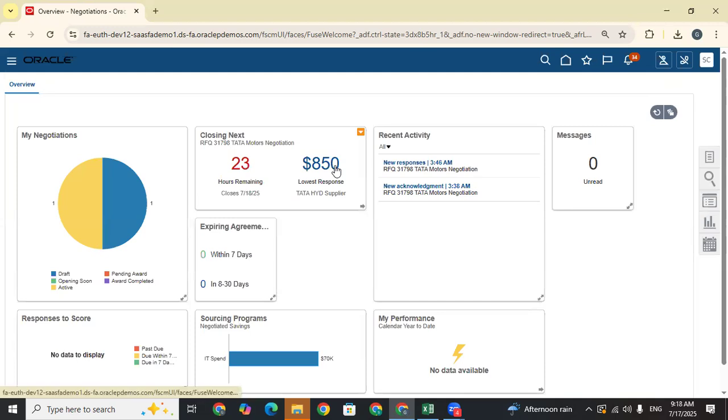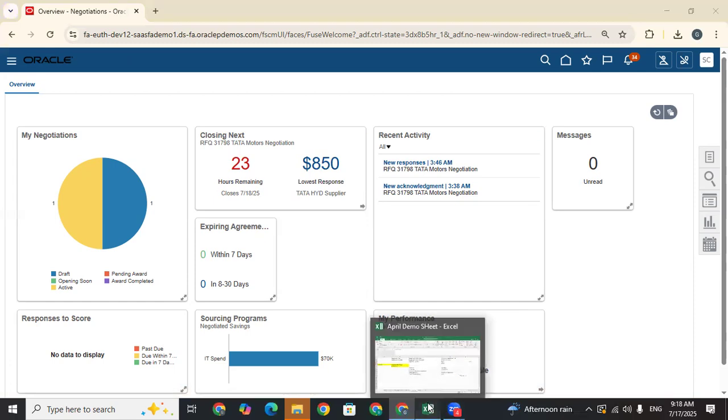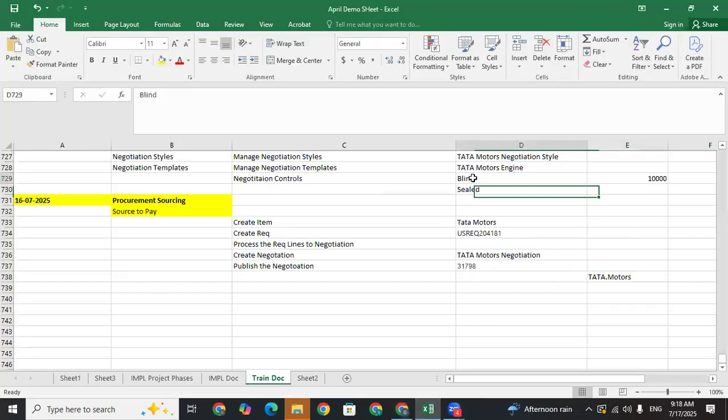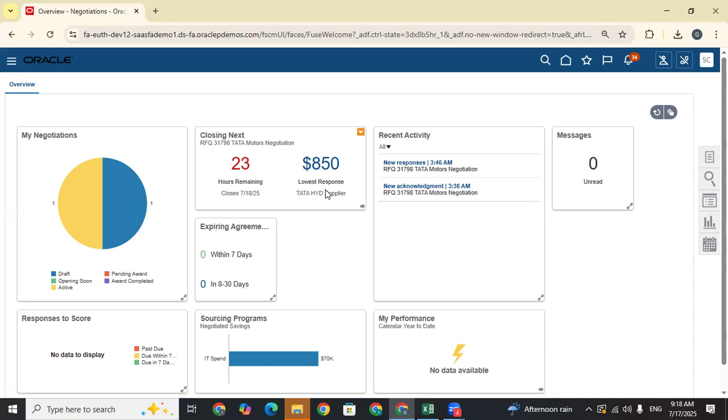Right now you can see one of the persons is giving the lowest response. That's the Tata supplier. We are getting the responses. The response price is visible over here and the supplier is visible over here. Why? Because this negotiation is a blind negotiation. That is the reason the response price and the supplier are both visible. If it is sealed, you cannot see this response price, or who has responded.